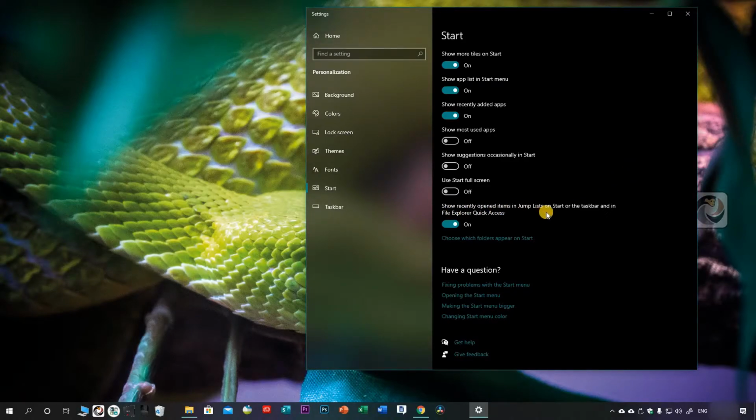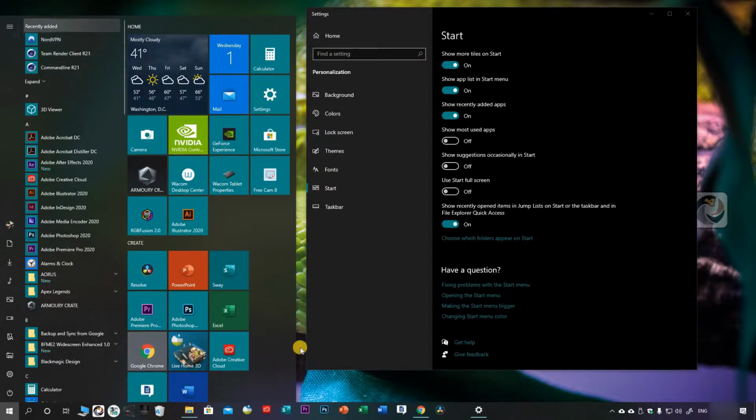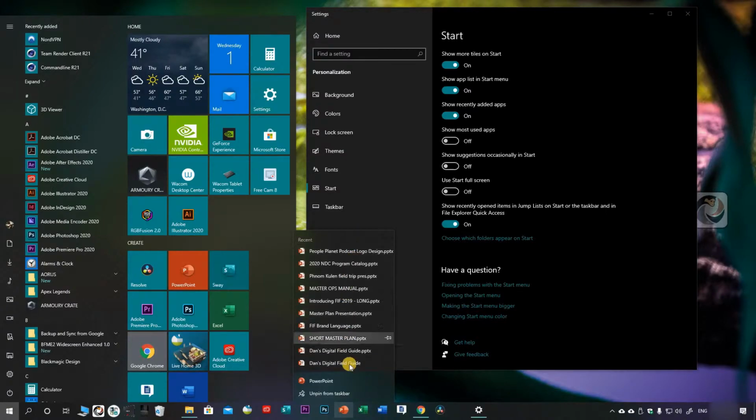And then you can also enable recently opened items in jump lists on Start and the taskbar, and in File Explorer Quick Access. This basically just means that any files or folders that you've recently opened will show up in the recently opened area here, as well as on your taskbar. It'll retain recently opened files within each application's jump list. A jump list is when you click on an item and you see all of these available applications. So this is a jump list.